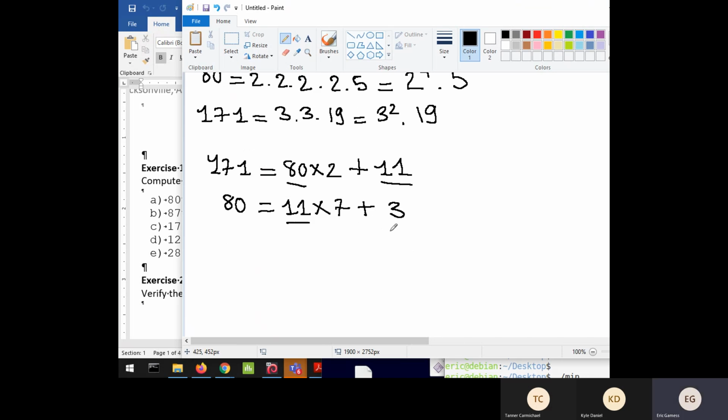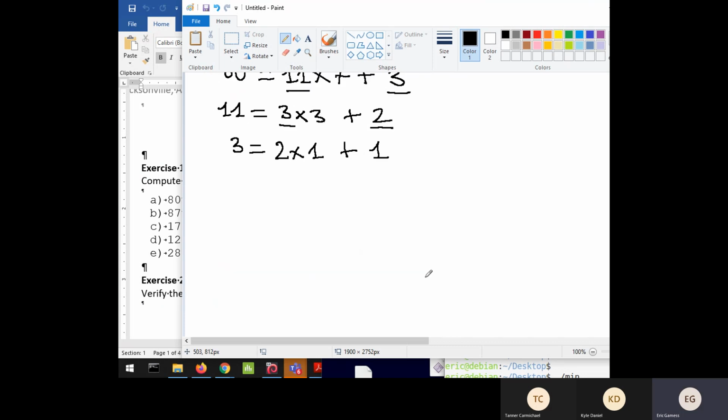Now let's express 11 in function of 3. So 11 is 3 times 3 plus 2. 3 times 3 is 9, 9 plus 2 is 11, sorry. Now let's express 3 in function of 2. So 3 is 2 times 1 plus 1. Since I got a 1, I stop here and I go back.